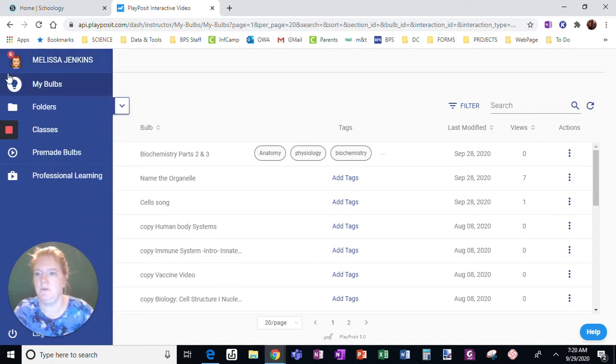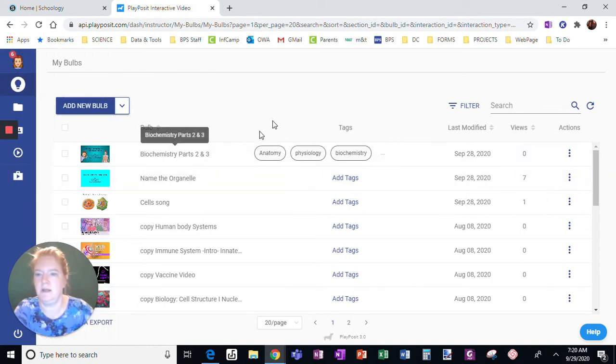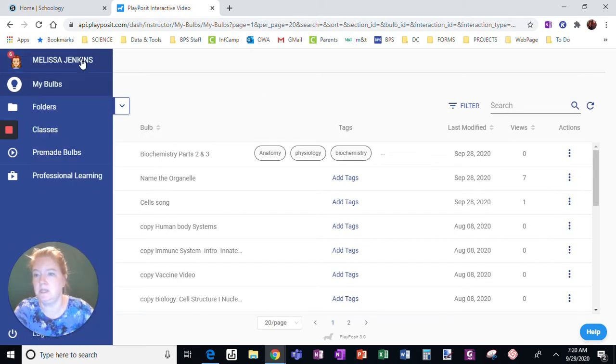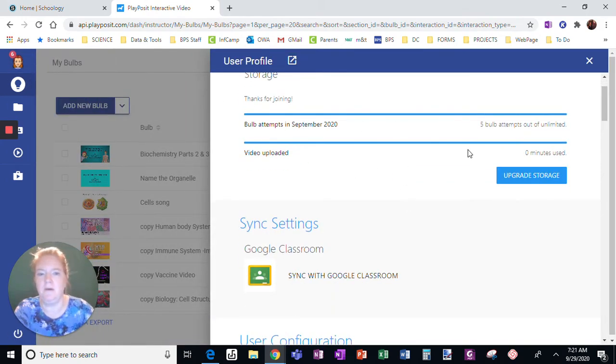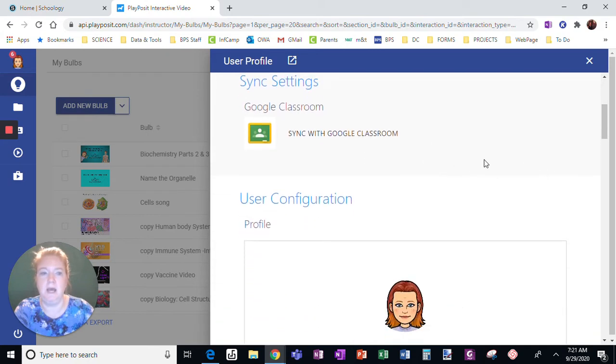So as soon as you move your mouse over to this menu bar on this side, it will open up. You don't have to click anything, you just move into this area. I'm going to show you what happens when you click your name at the top. Okay, it'll give you information about bulbs, about your storage.